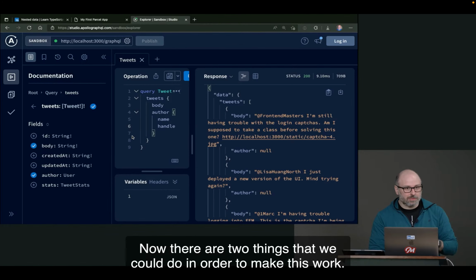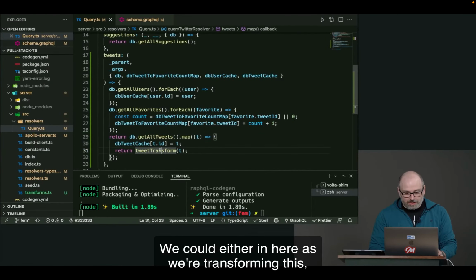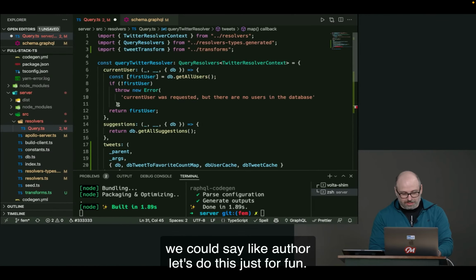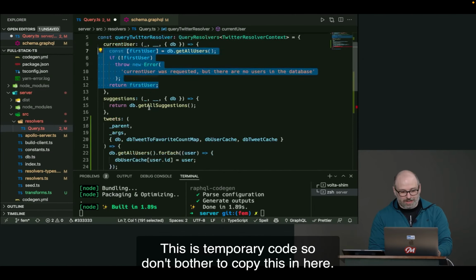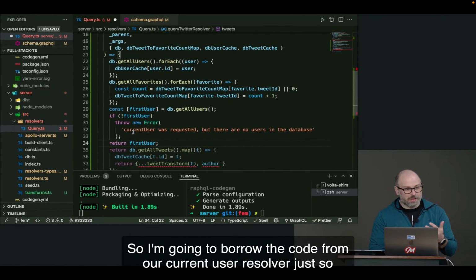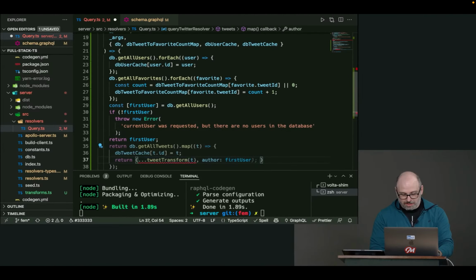Now, there are two things that we could do in order to make this work. We could either, in here, as we're transforming this, say something like author. Let's do this just for fun. This is temporary code, so don't bother to copy this in here. So I'm going to borrow the code from our current user resolver, just so we have access to this first user. I could do this.